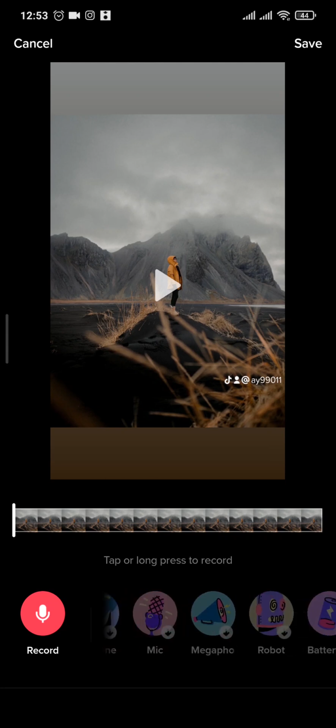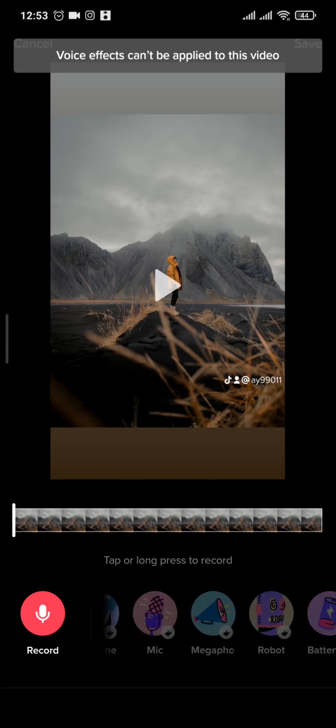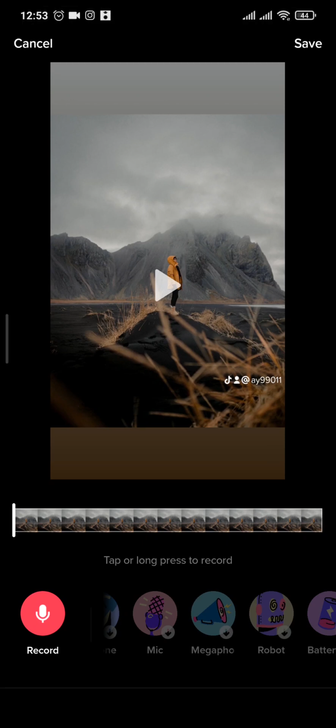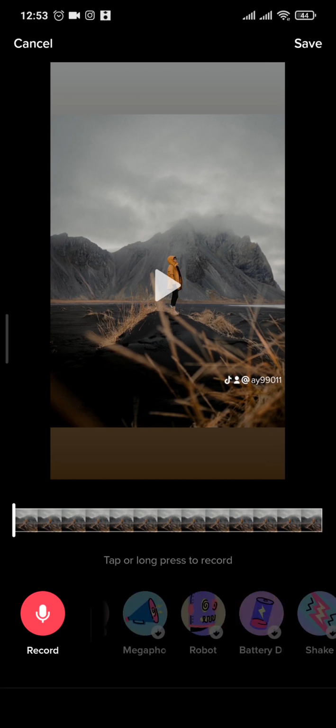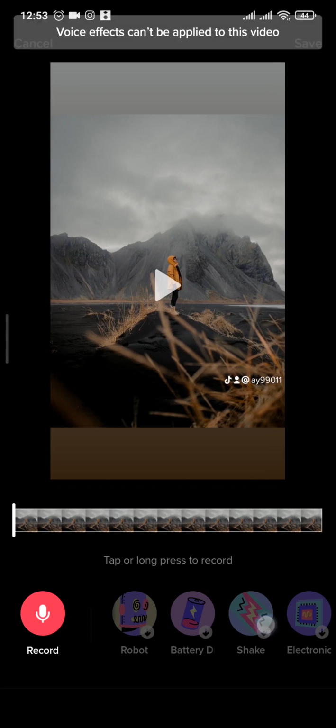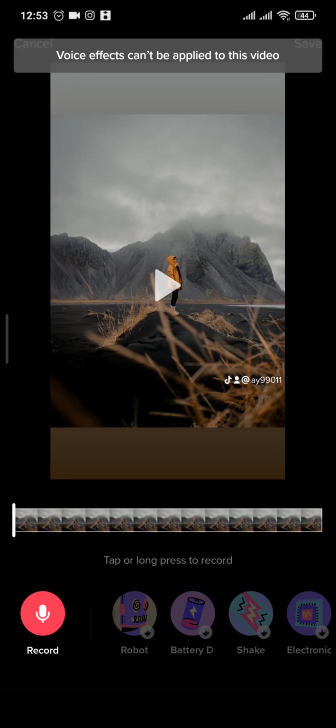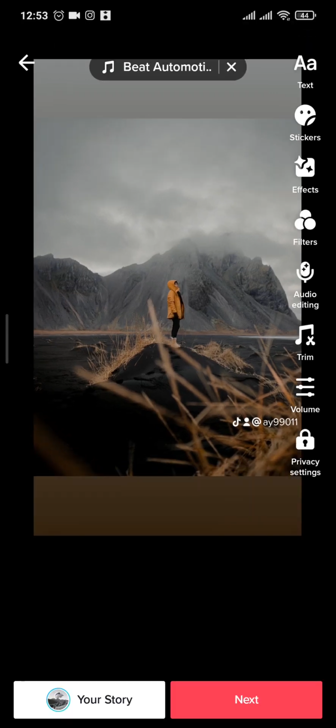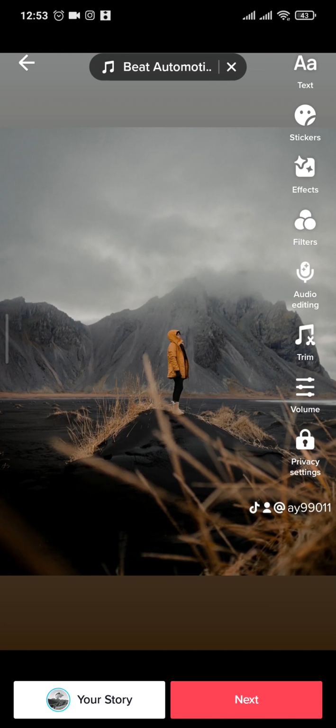Pick the one that you want and tap on it, and the voice will download and it will be applied automatically. So I do not have any voice on this one, but if you have, yours will be changed as soon as it will be applied. You can do the same for any other voice that you want. Tap on save on the top right, and there you go. That's exactly how you can get the voice changer on TikTok.